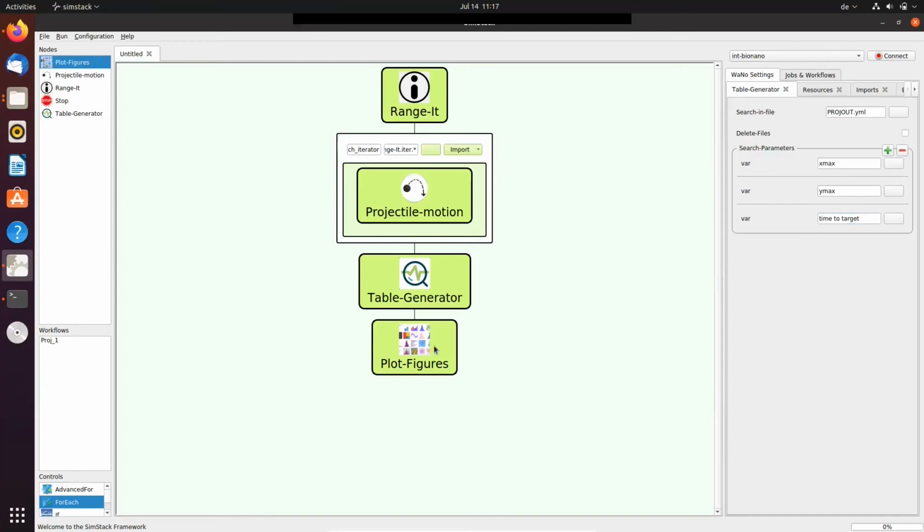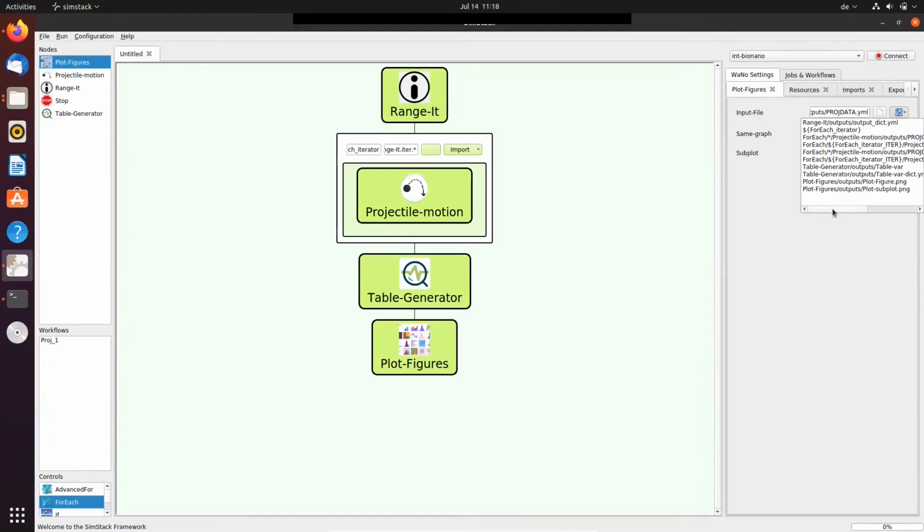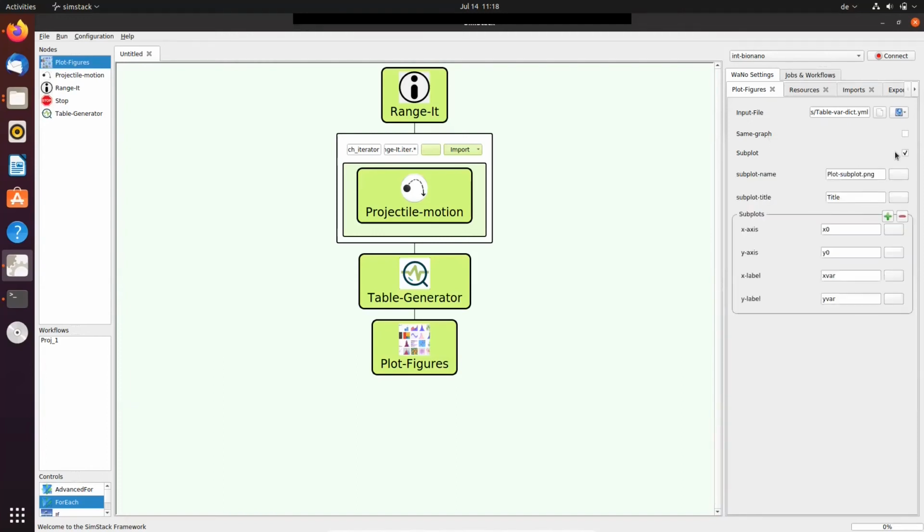Now let's make the setup for the plot figures. Okay, and now we import the file to make the plot. All right. And as I said, the table generator creates this table var dict yaml file. Okay, and you should choose this one here. But now we are not going to use the same graph because we want to make subplots, right? You should click here, choose, okay, let's leave the name of the figure like it is here, and the title, for this particular case, let's just use, for example, proj motion.